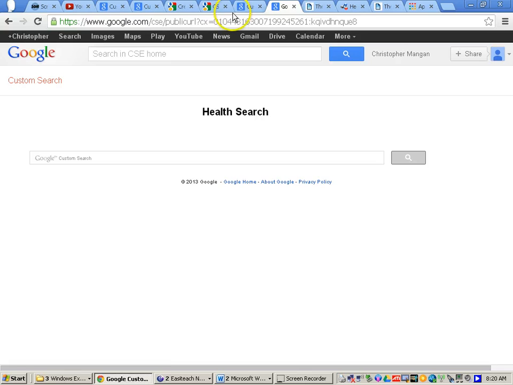Now what you will want to do is copy and paste the URL somewhere where your students will be able to click on that link. You do not want to have 24 students or 27 students writing this URL down or typing it in their web browser. So this is how you create a custom search engine within Google. If you have any questions about this, please come and see me.